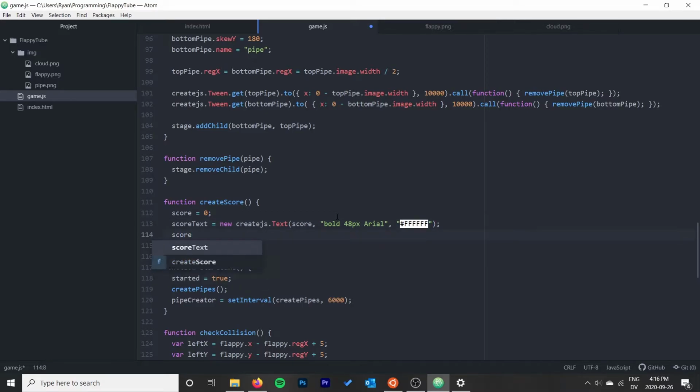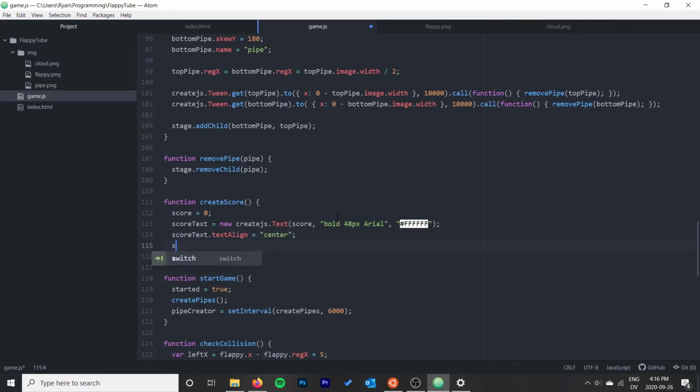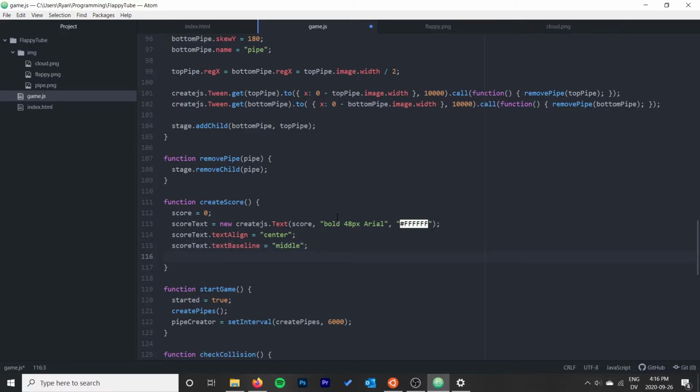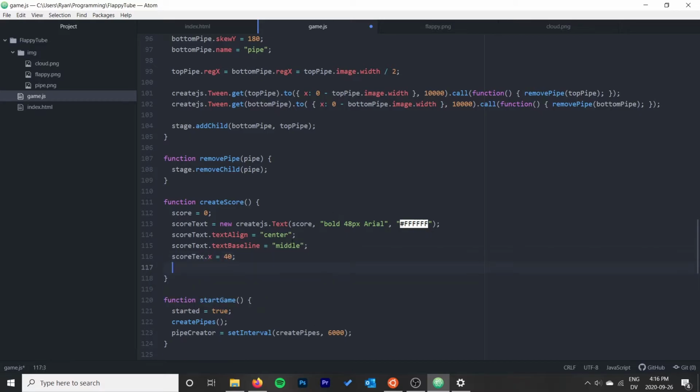We'll do score text.textAlign. We're going to put it right in the center. We're going to do score text.textBaseline. It's going to be the middle, so middle on the vertical. We are going to do score text.x is equal to 40. Score text.y is equal to 40.